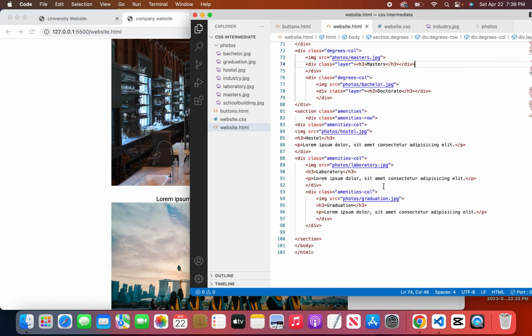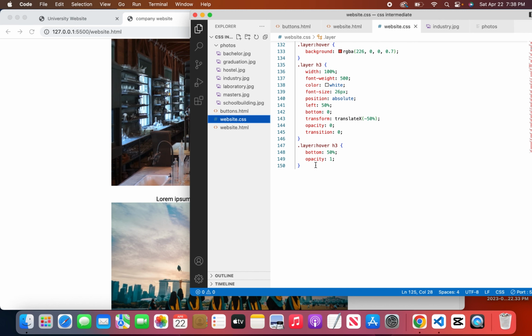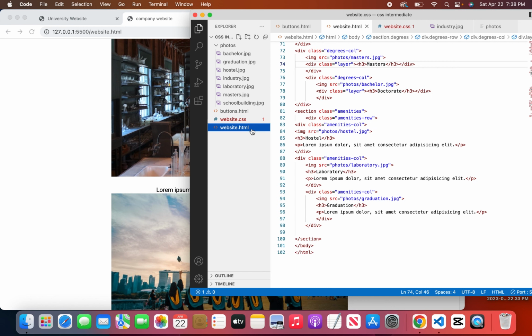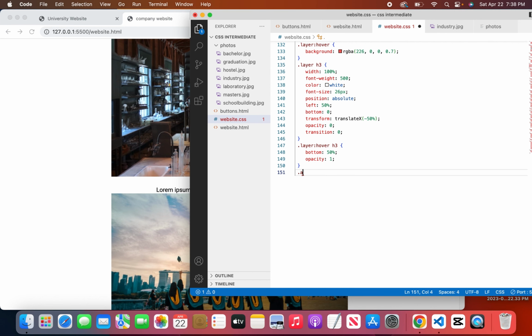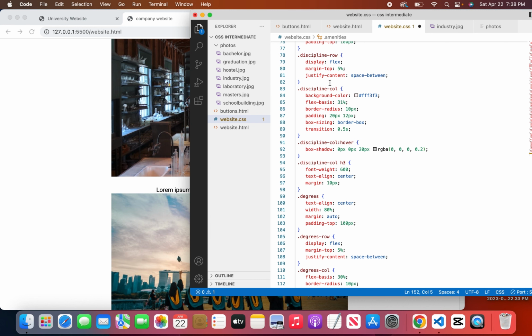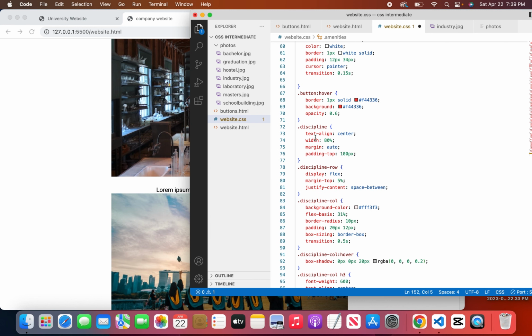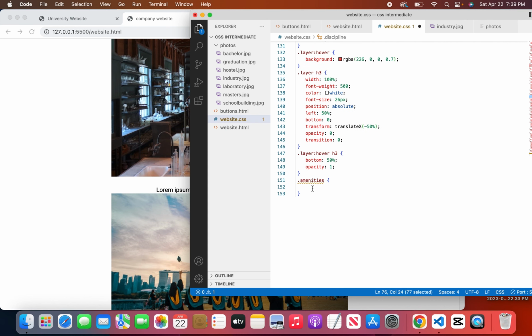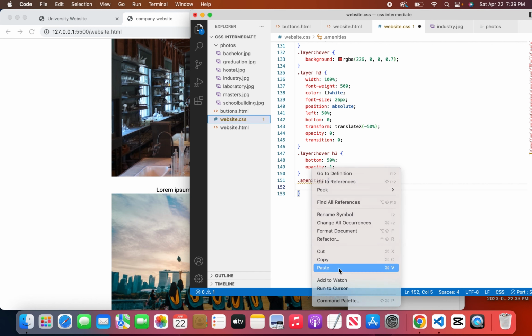Perfect. So once we are done with this, we go back to our CSS and we'll call up the class for that section, which is dot amenities. So we have amenities. I don't have to write that from the beginning. I'm just going to go to one of my classes here and copy what I have, just like I've been doing earlier.